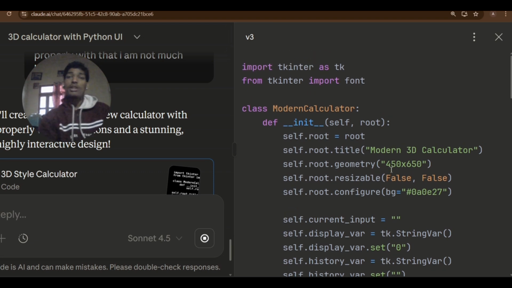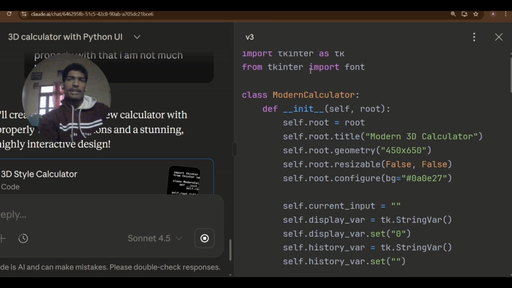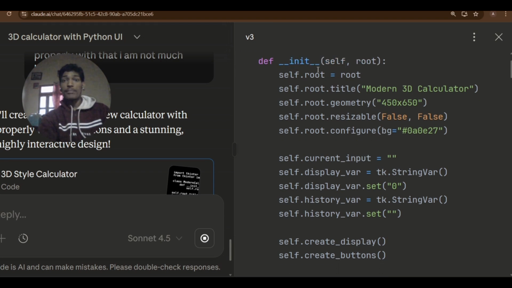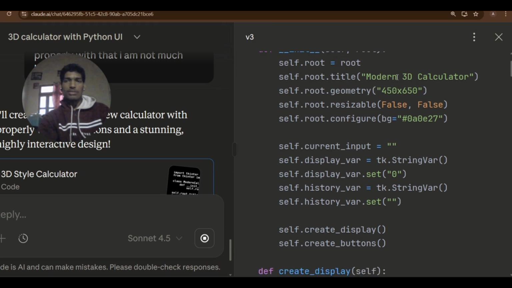This is a little bit simple. So here tkinter is a library, and Tk is a class. There is a font, and tk will be named whenever you are calling the function. There is a class called ModernCalculator, with a constructor, and this is a root, which is used again and again all over the code. self.root equals root, and title is the name of the window.